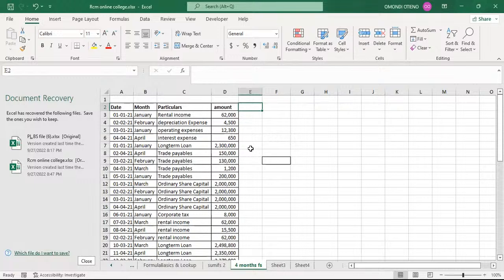And therefore, for us to do mapping, we need an additional column. In column E, we are going to have our title of mapping.